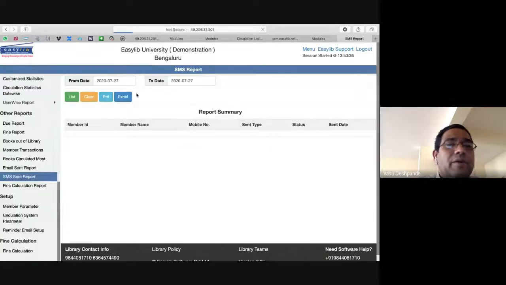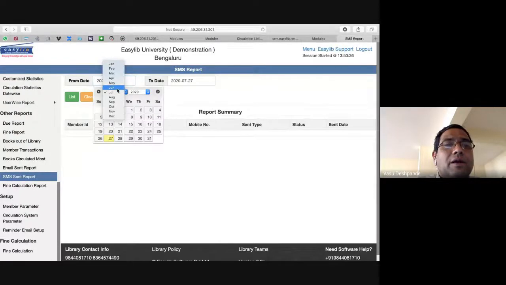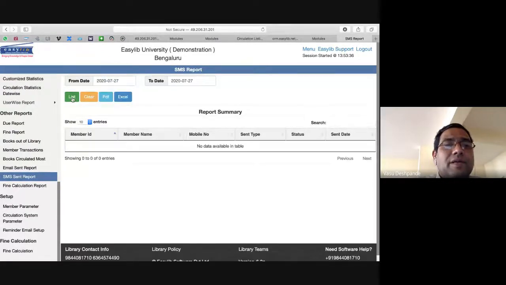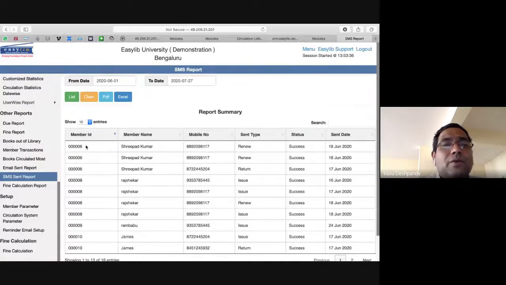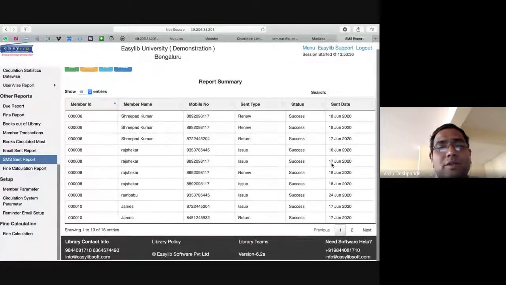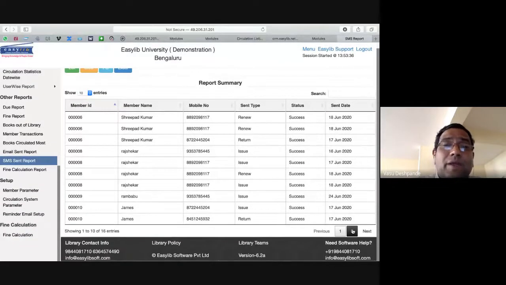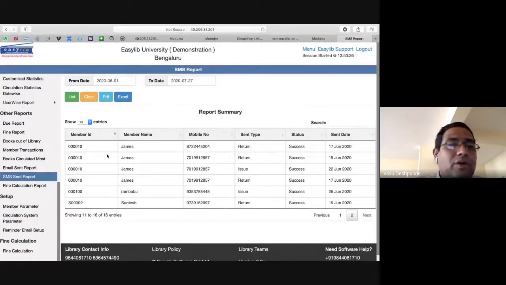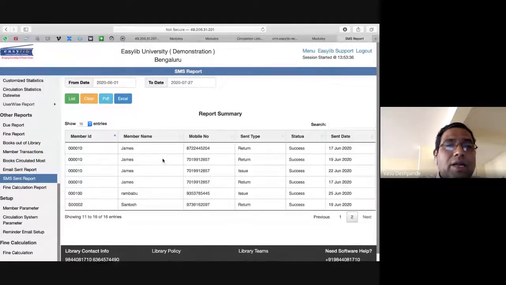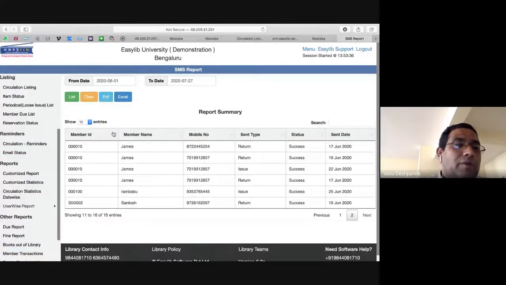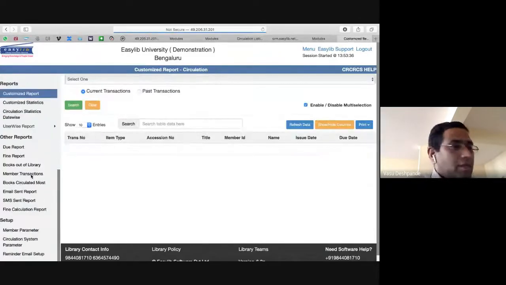Okay, SMS sent report. Okay, so if I put one, let's see how many SMS we have sent. Okay, nothing we have sent. Maybe June 1st onwards. Yeah, so this 006 Sripad Kumar mobile number renew alert was sent. By the way, this is not free because we also incur the costs on the SMS. So that's why we have made it no SMS automatically. But manually you can send it. So you can clearly see the counts. Okay, so we saw SMS and email. Now the important one is this customized report.